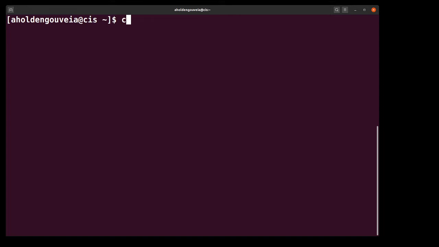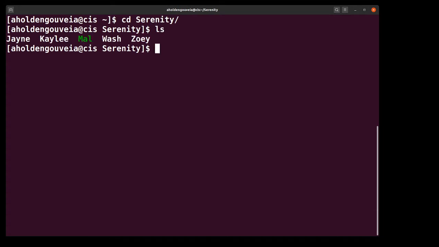Now, the first thing that I'm going to do is go into my folder Serenity that we made last time. We can see that in Serenity, there's Jane, Kaylee, Mal, Wash, and Zoe. Now, what we're going to do is create a new file called river. Now, this file I'm actually calling river.sh to indicate that it's a shell script.